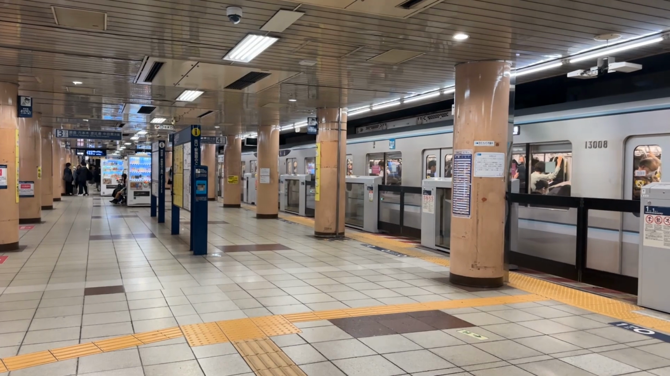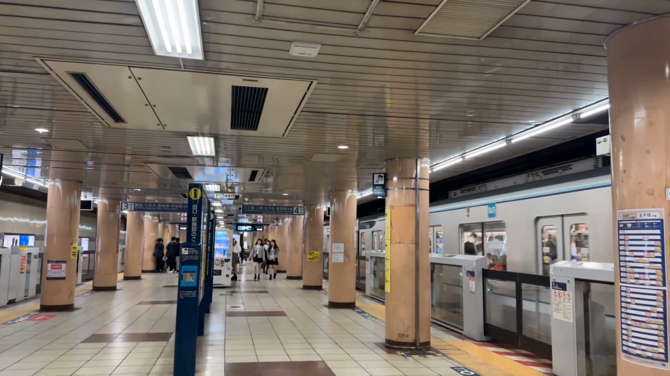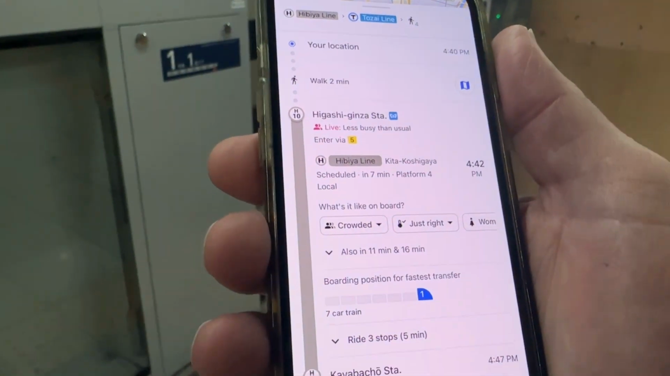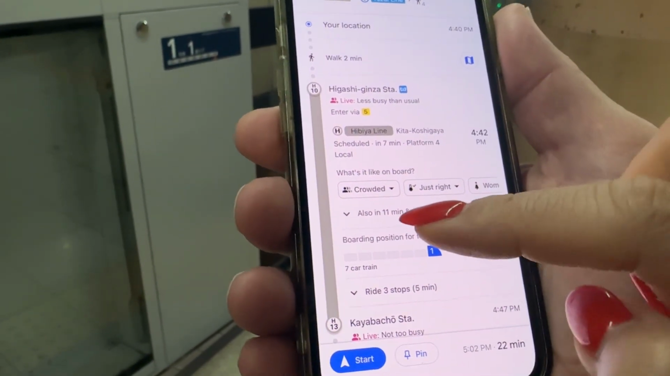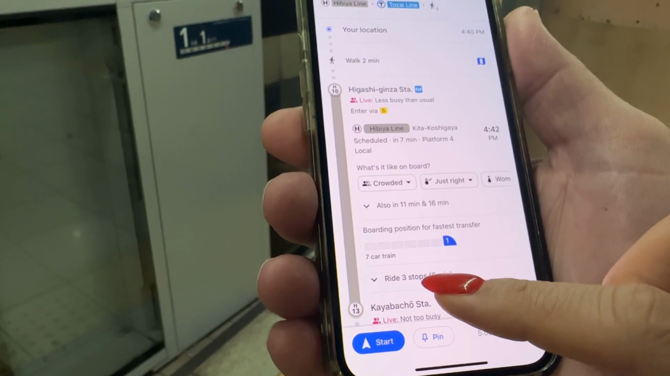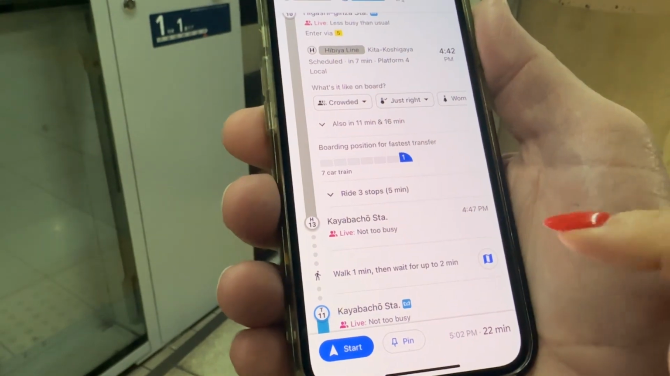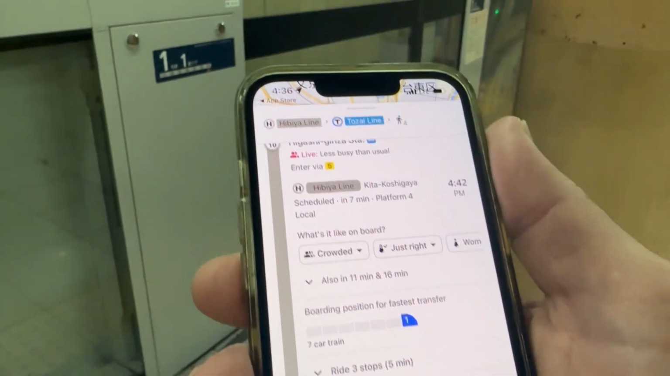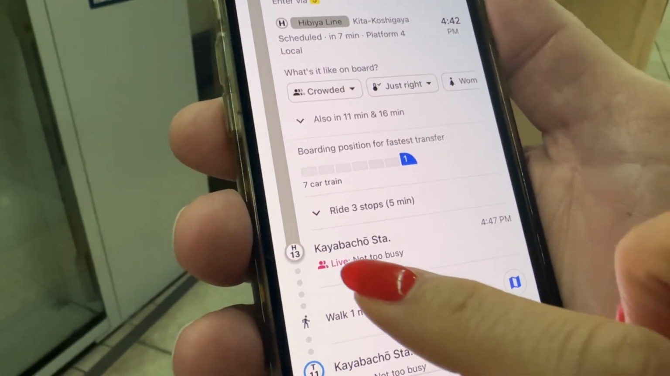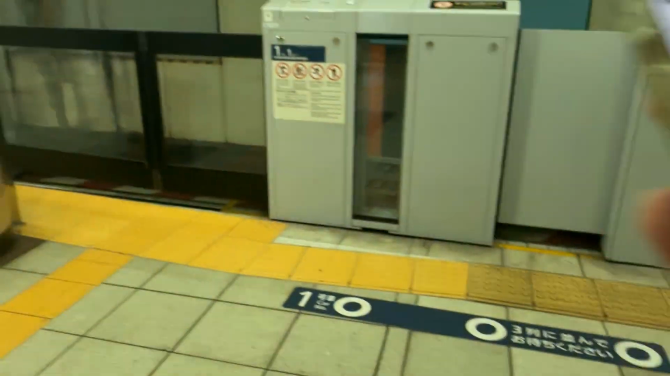Okay? So we will get in. It's platform number 4, do you remember? So we will take it here. When you get on the train, make sure how many stations until where you need to get off. Ride 3 stops, 5 minutes, and get off at Kayabacho station. It's about 4:47, and right now it's 4:36. So check this time and remember that Kayabacho station is the third stop where you need to get off.